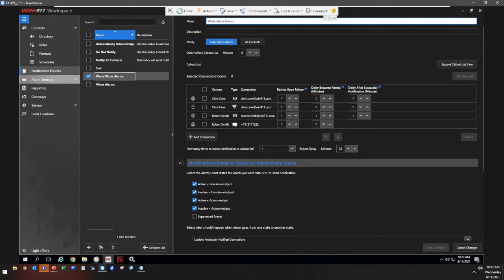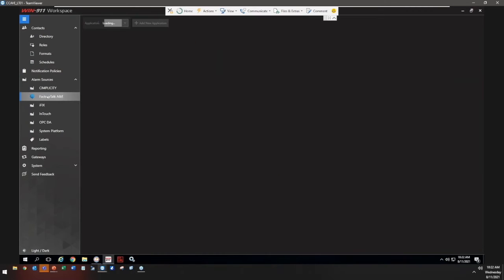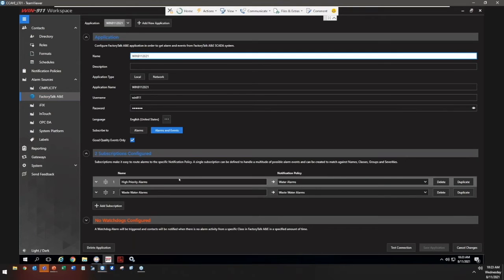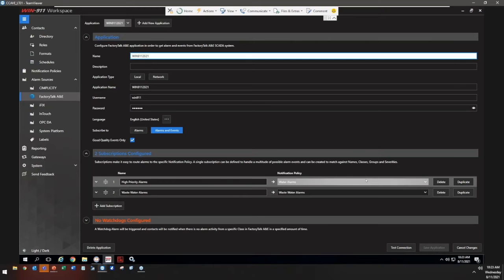This is going to be under the alarm sources. And I'm using FactoryTalk today. And so if we go look at my FactoryTalk source, we've got our application set up. And then below here is where I have my subscriptions. And it's telling me which notification policies it's going to trigger. And again, these are ranked. It's like a bucket, I guess a waterfall, you could say.